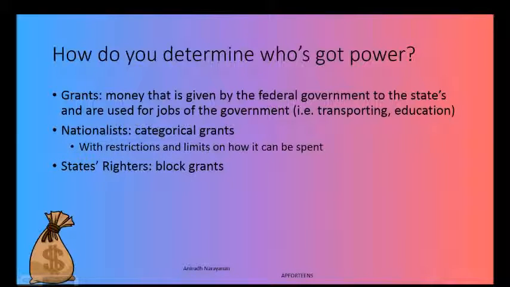States' righters believe that you should have block grants, and block grants don't have the restrictions. States can choose where the money goes. So if the national government says, here's a truckload of cash, use it to better transportation, you could use it for a road, or a bridge, or a tunnel, or I don't know what else there is besides those.